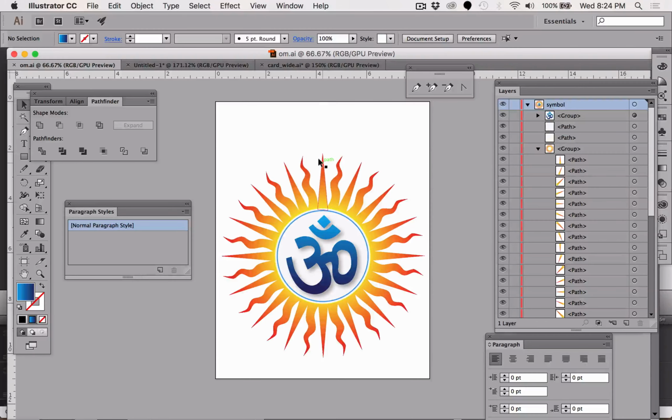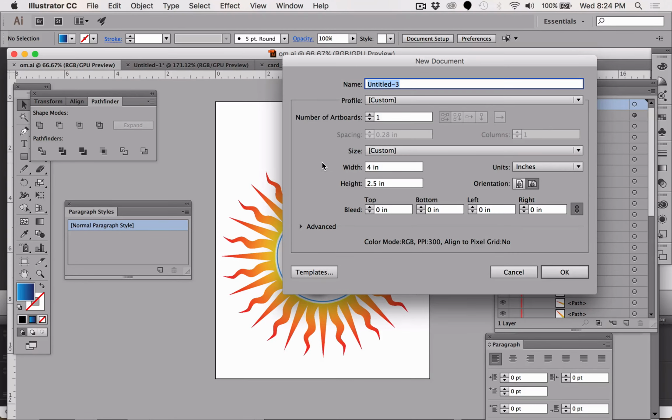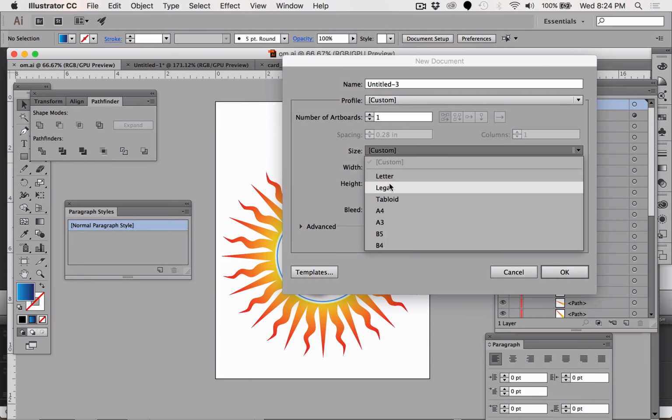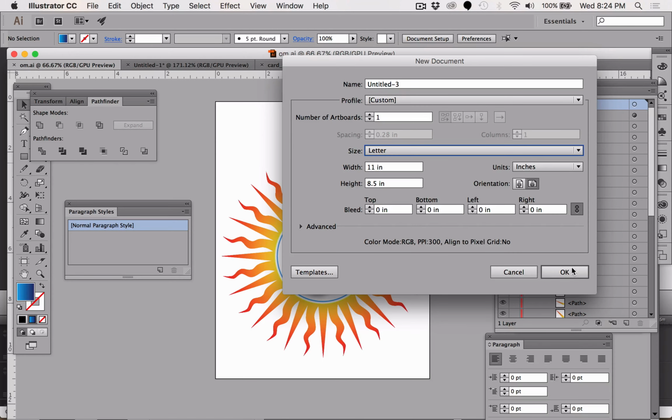Text to give it a little bit more oomph. So I'm going to create a new file, and I'm going to go back to a letter size. Landscape.